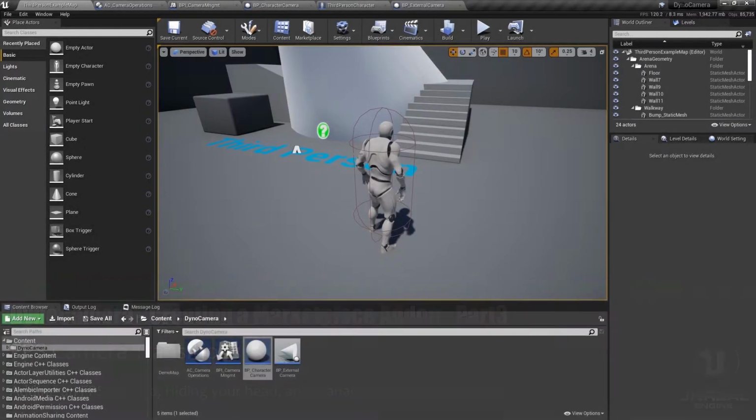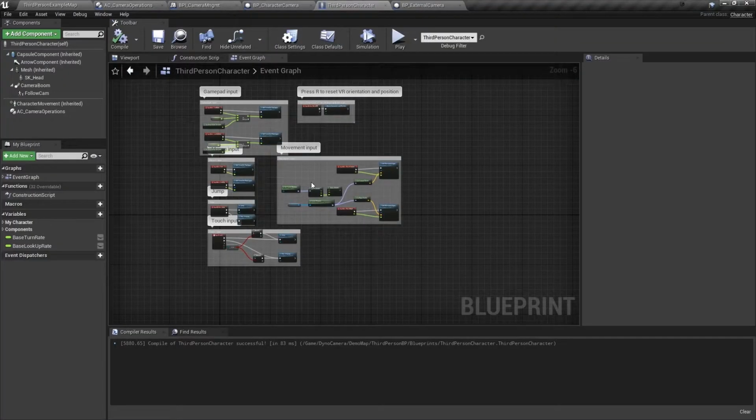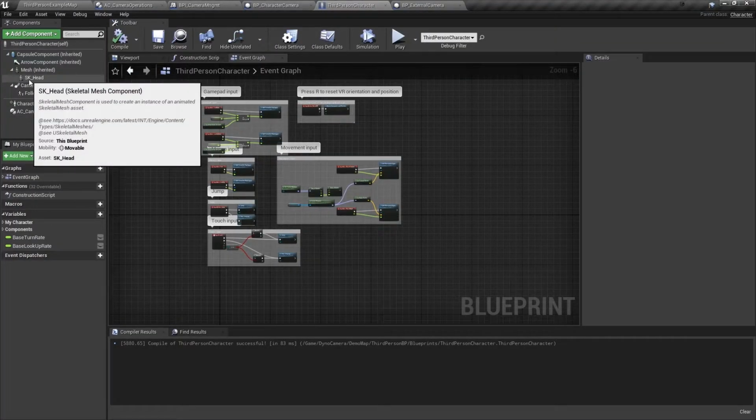Hi, welcome back to part 3 of this marketplace asset tutorial for the camera management of characters. What we're doing now is we're adding a first-person camera to the character and making the character cycle to it, or at least we're trying to.